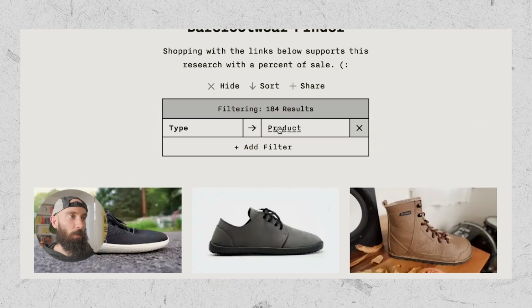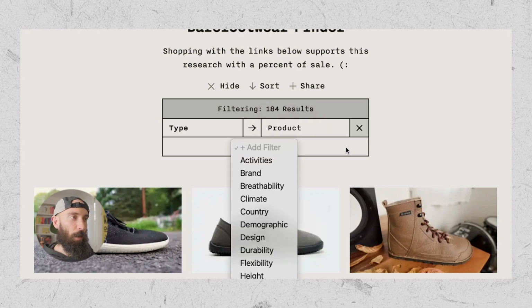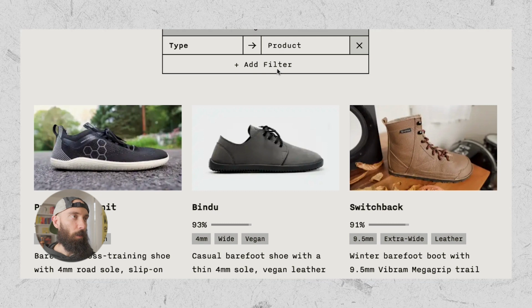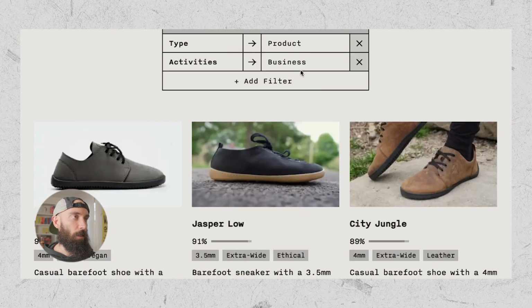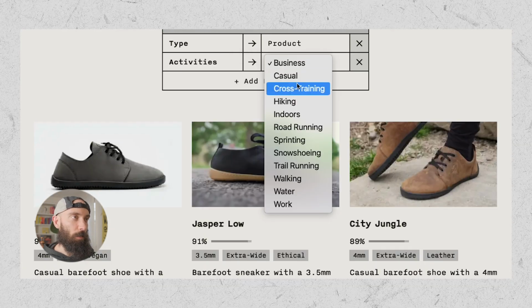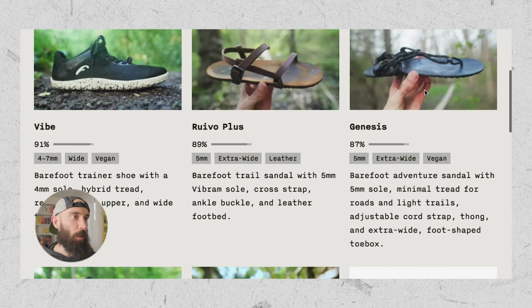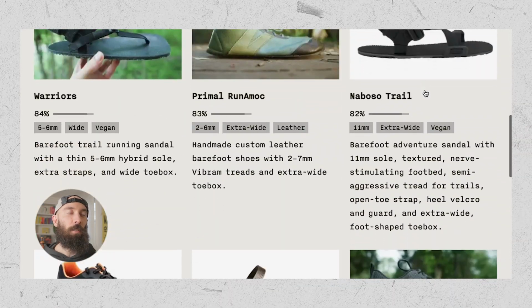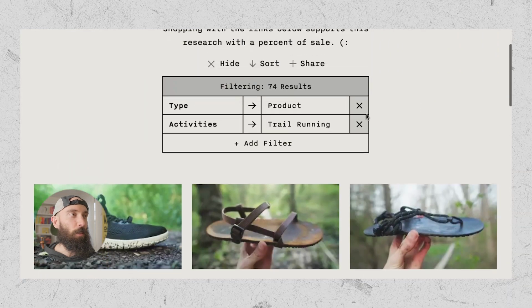And it always starts off with type, which is going to be either product or brand. So let's take a look at products. And you can add a filter here with the button below. And let's take a look at some of the stuff. So for example, maybe we want to filter by activities. So we've got business, casual, cross-training, hiking, all sorts of different things. So maybe we want to look at trail running. So now we've got a bunch of different products for trail running, and there's sandals and boots and shoes, but if you want to filter it even further, you can just keep going.